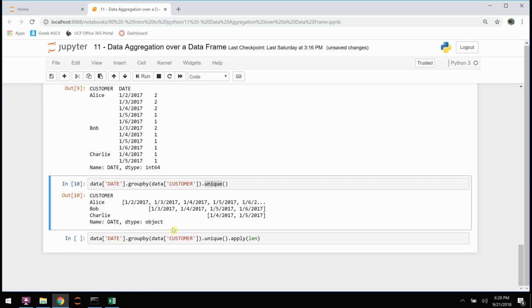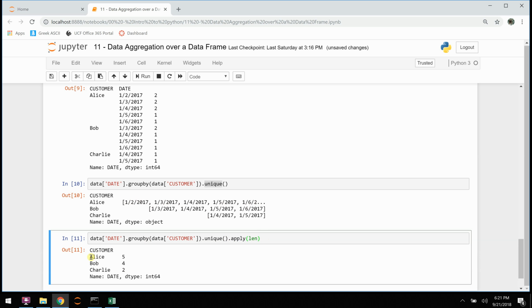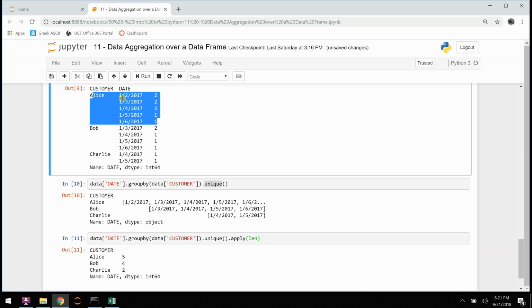And the last thing we're going to apply is the same thing as above, but we're going to look at the length of each of those objects rather than the comma separated list of dates. We're going to get you the length, which is the days that we care about. So how many different times has Alice come on different days? 5. Bob has come on 4, and Charlie has come on 2 different dates. And you can go up here and see that data for yourself. Even though on the 2nd Alice came twice, she still only came 5 unique days.